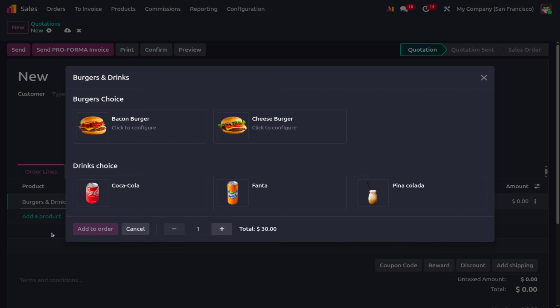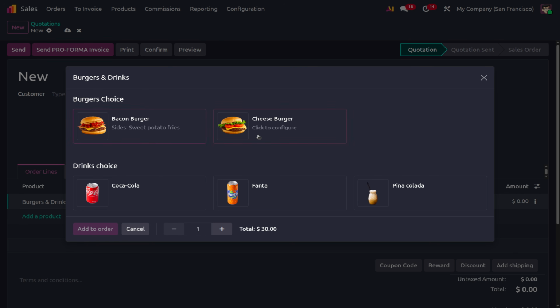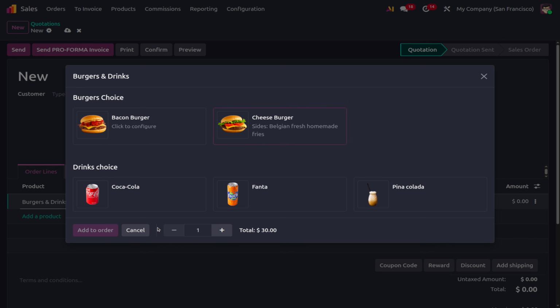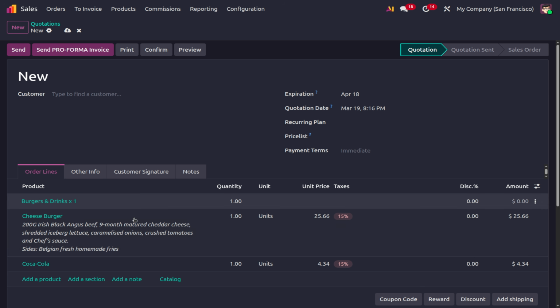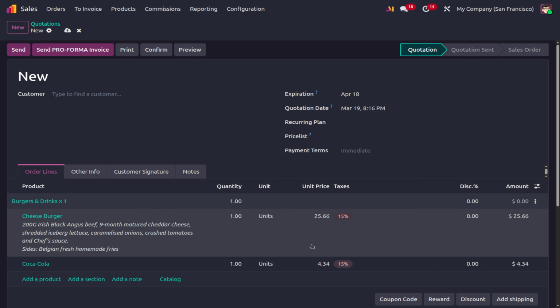Burgers and drinks combo. From this combo, we can choose which product we need. All variants of the product will be visible here. Then adding the product, one quantity from each choice will be added. Then we can add to order. Now as a combo, all the products are added. This is about the combo product. The price is also distributed across each product in the combo.